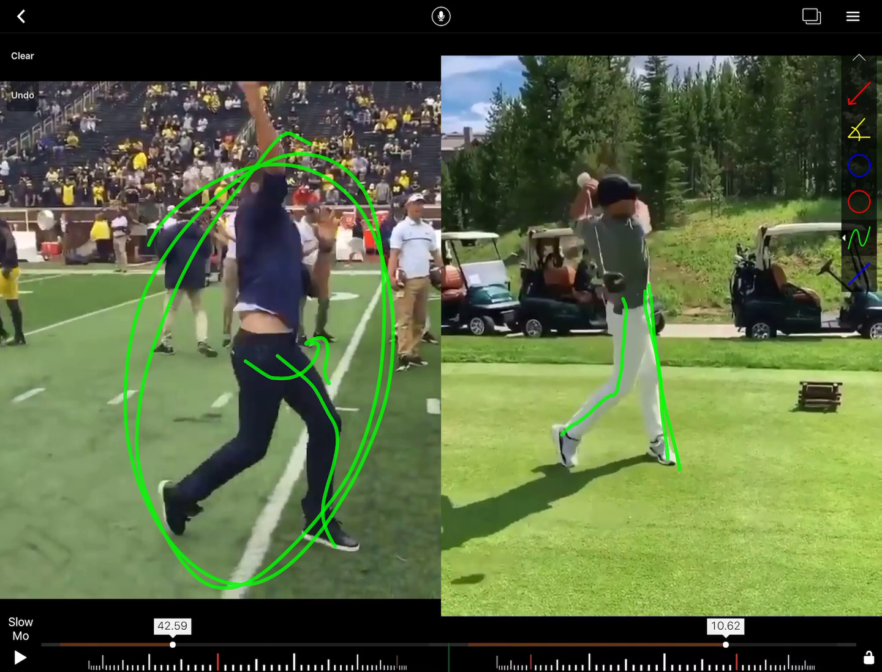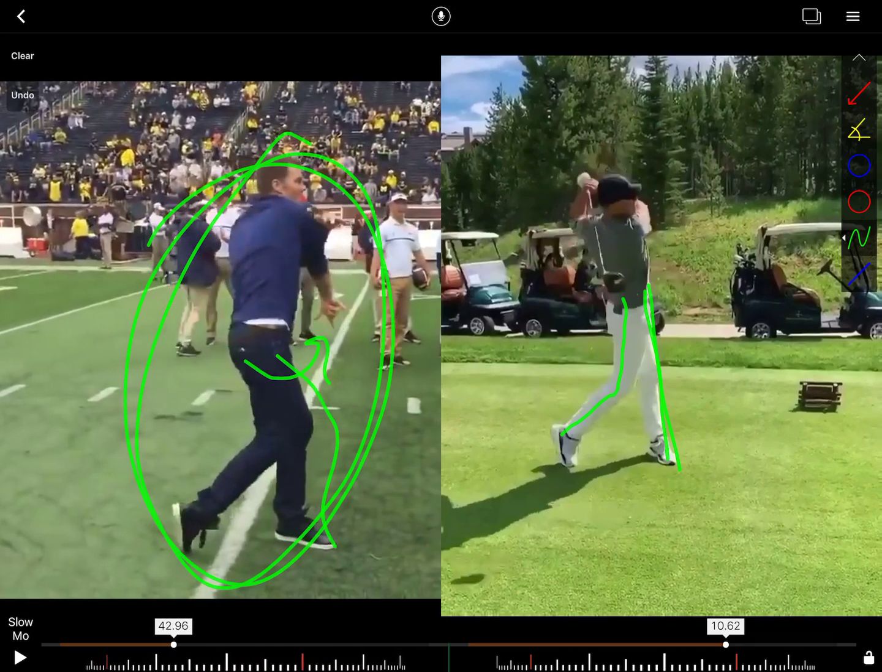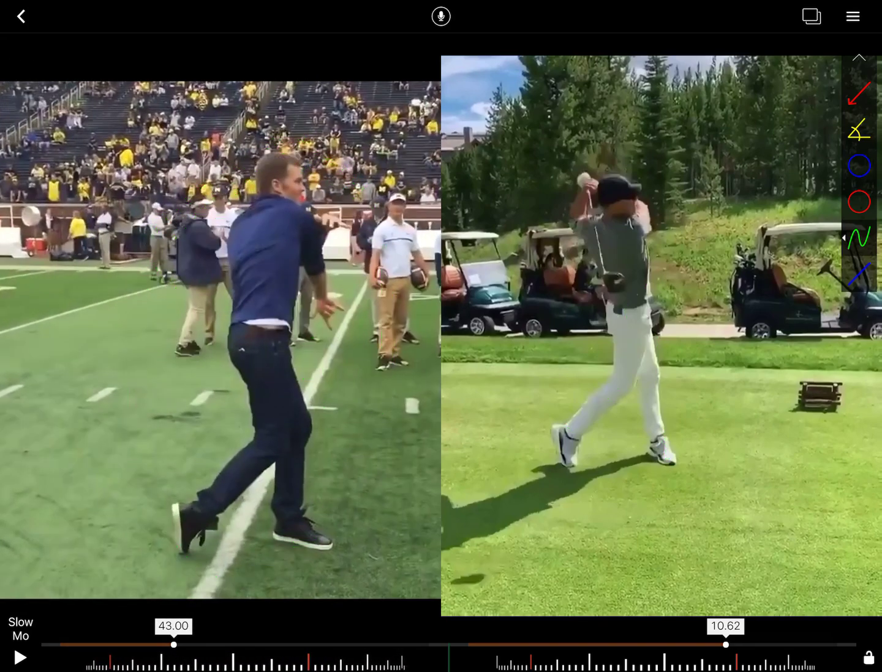And then from a finish perspective, now we can see the actual throw. Now we can see where the finish is. Here you can again see some similarities. Here he's a little bit more balanced, and here he's a little bit more on the outside part of the foot.